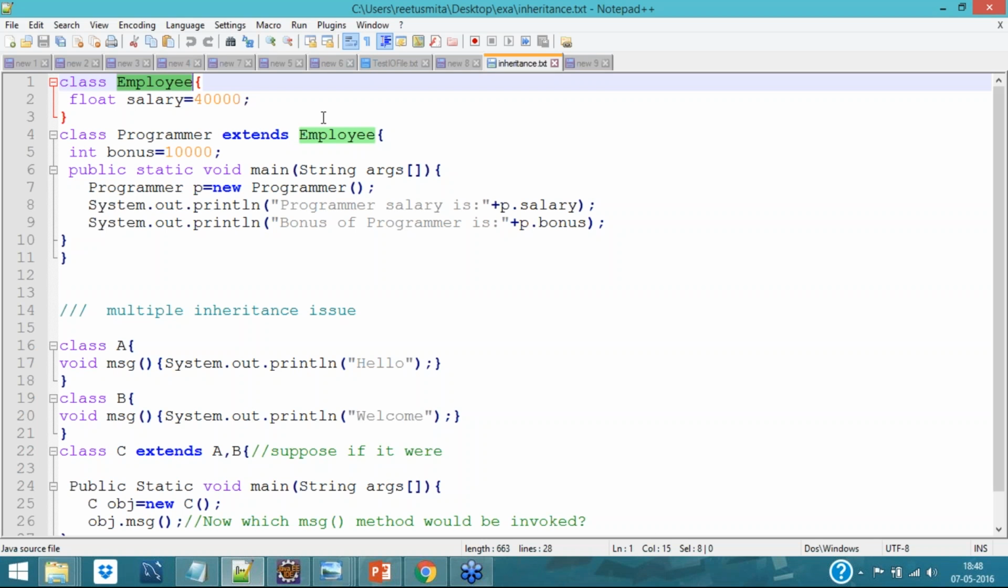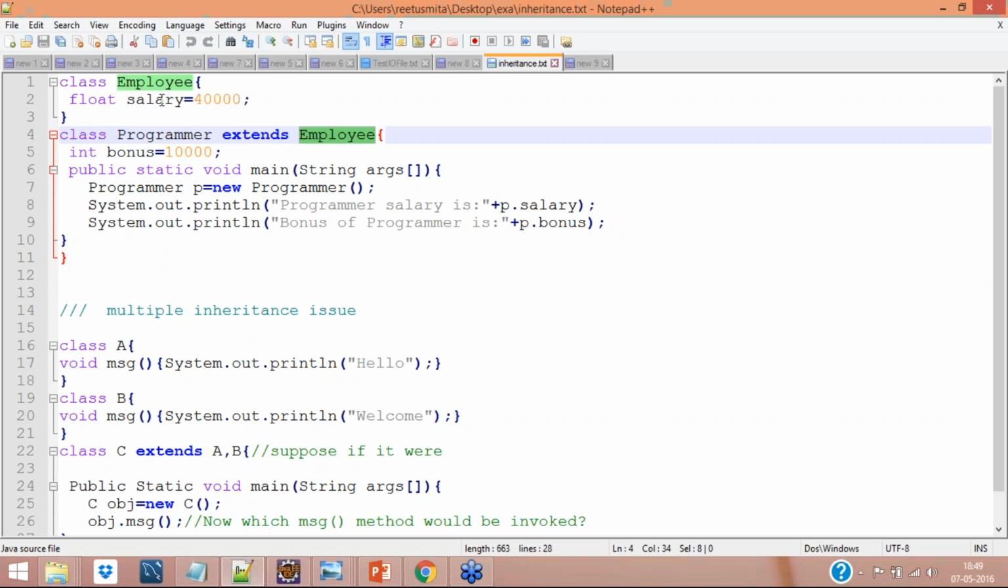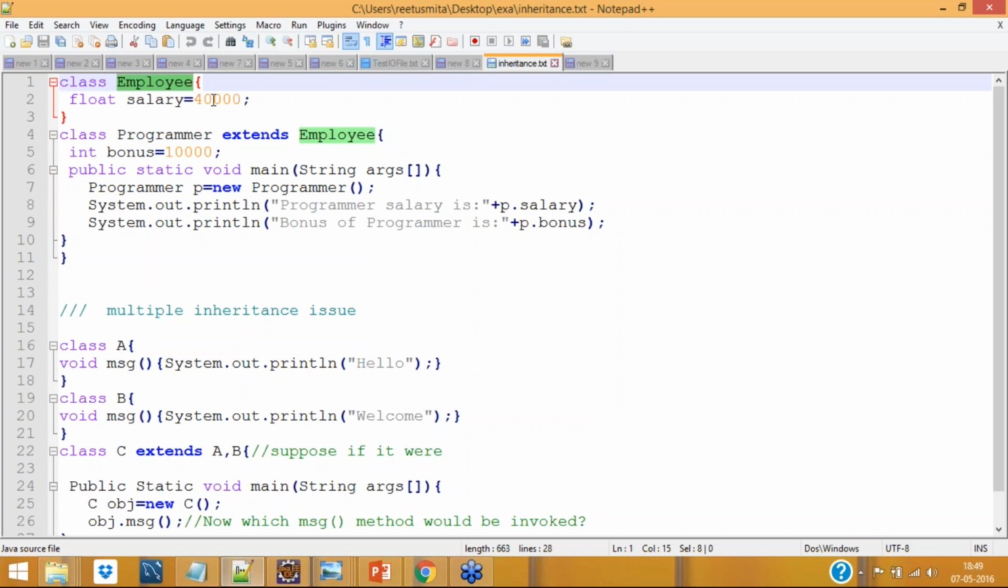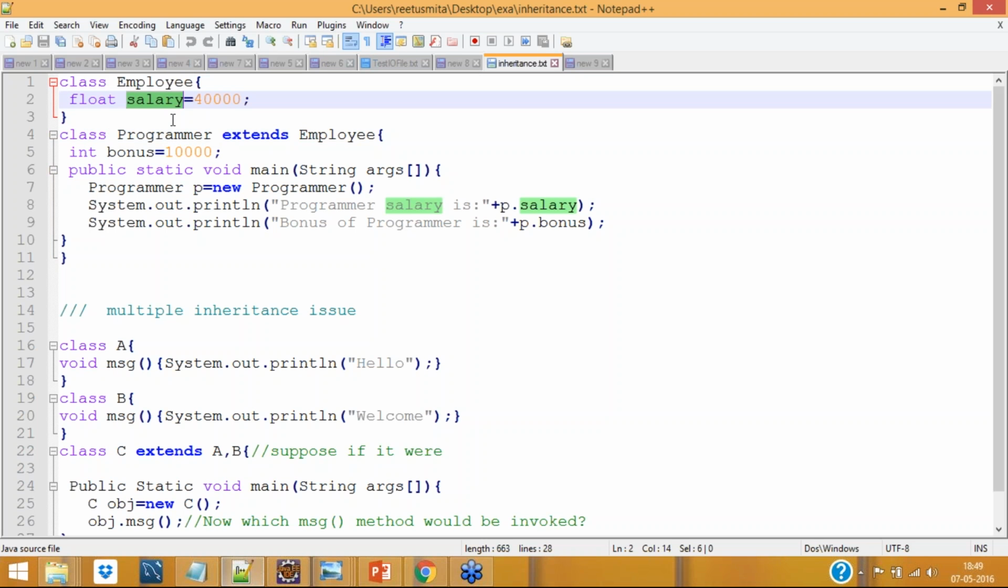This is my class A, and this is my class B, which is trying to get information from class A. So we are using inheritance here. How we are using it and how we are doing it, let me give you the example. Here this class has a variable called salary. Employee has a variable called salary, meaning every employee working for a particular organization will get a salary of 40,000.